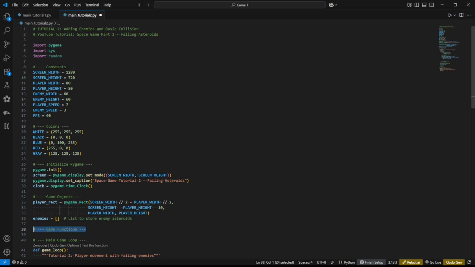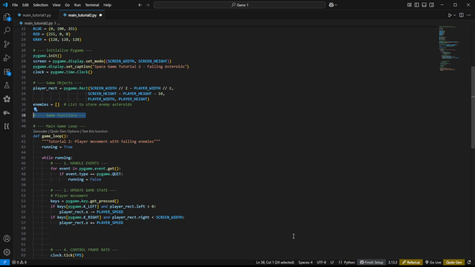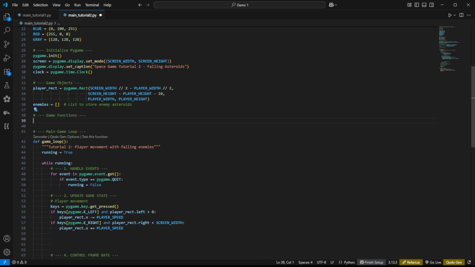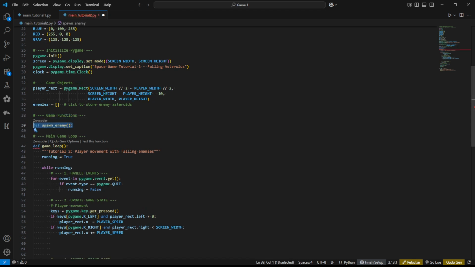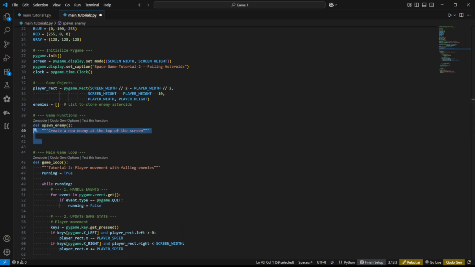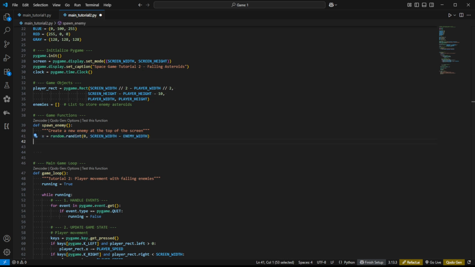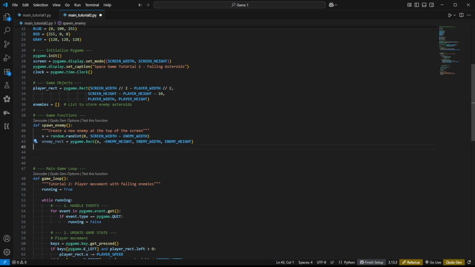Let's talk about our new functions. The first one is spawn_enemy. This function creates a new asteroid at a random position along the top of the screen. We use random.randint to pick a random X position, making sure the asteroid doesn't spawn partially off-screen. The Y position starts at negative enemy height, so the asteroid appears to fall from above the visible screen.